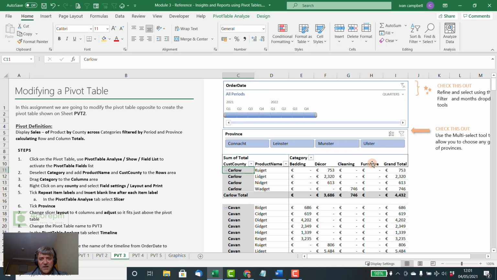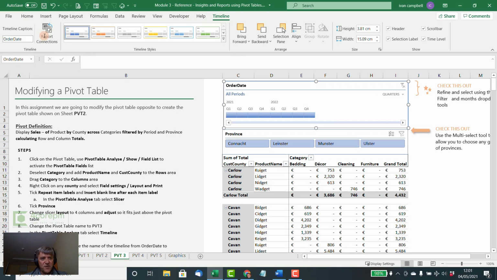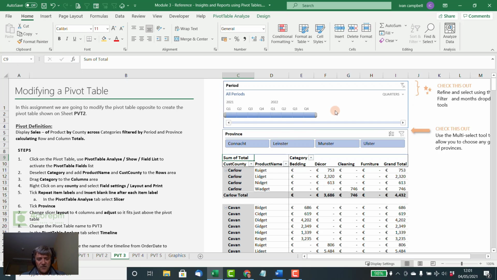Some of this isn't particularly readable at the moment, so what we'll do is we'll just change. So order date here, I'll go to the timeline and change the order date to period. I'll change the sum of total here to sales. I'll change cost county here to county. I'll change product name to product, just to make it more readable.